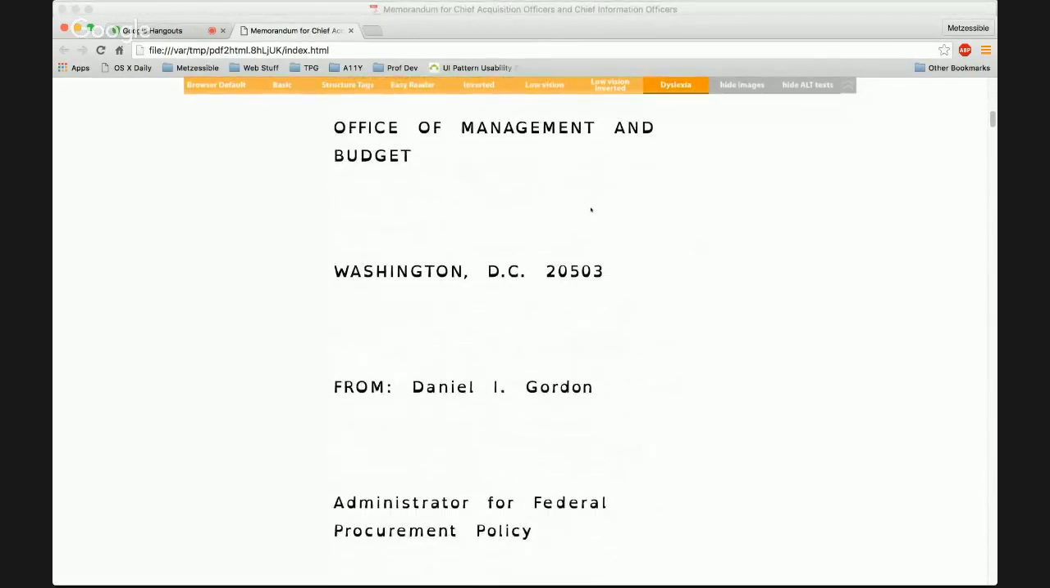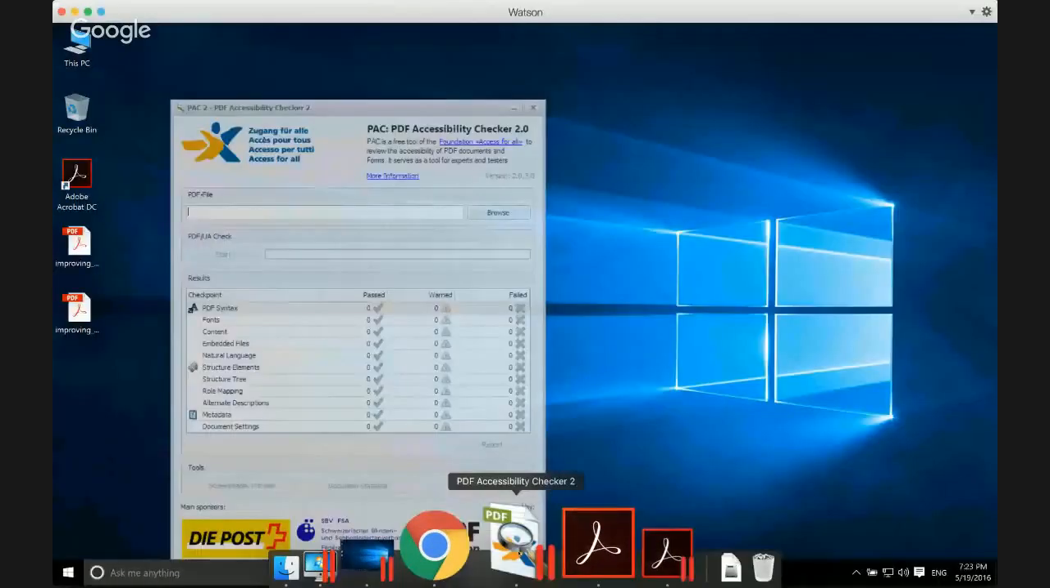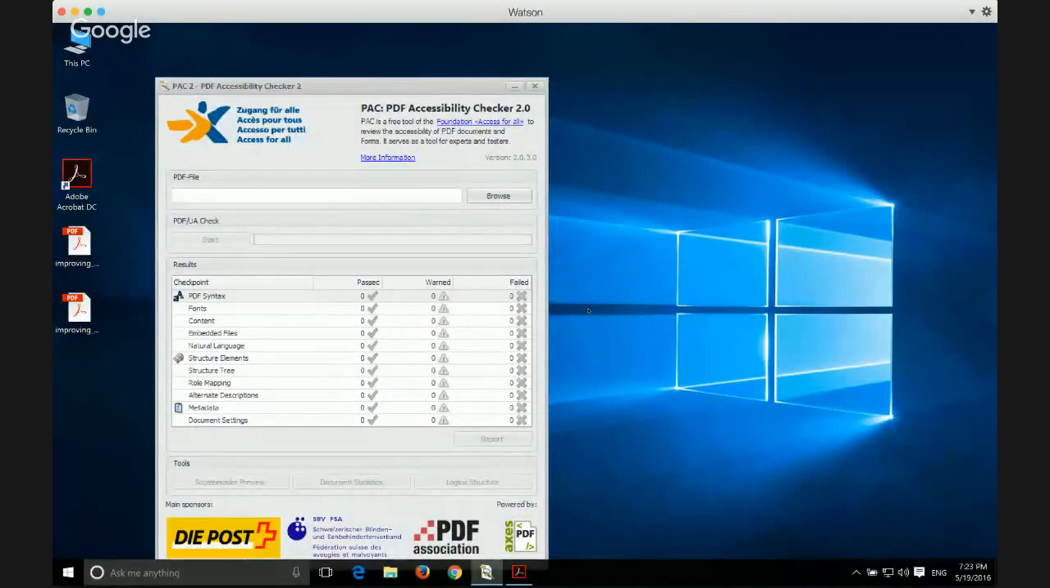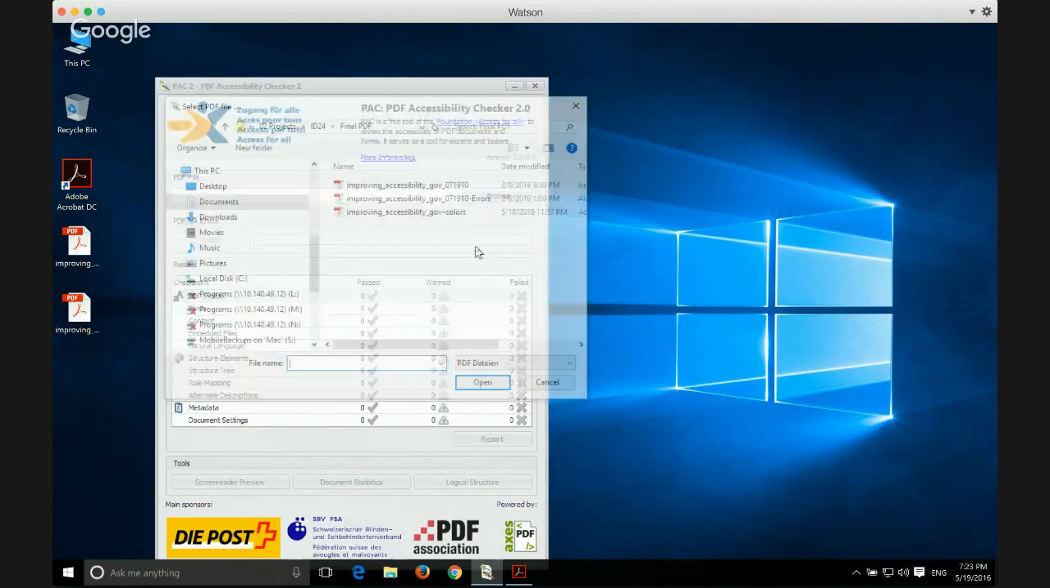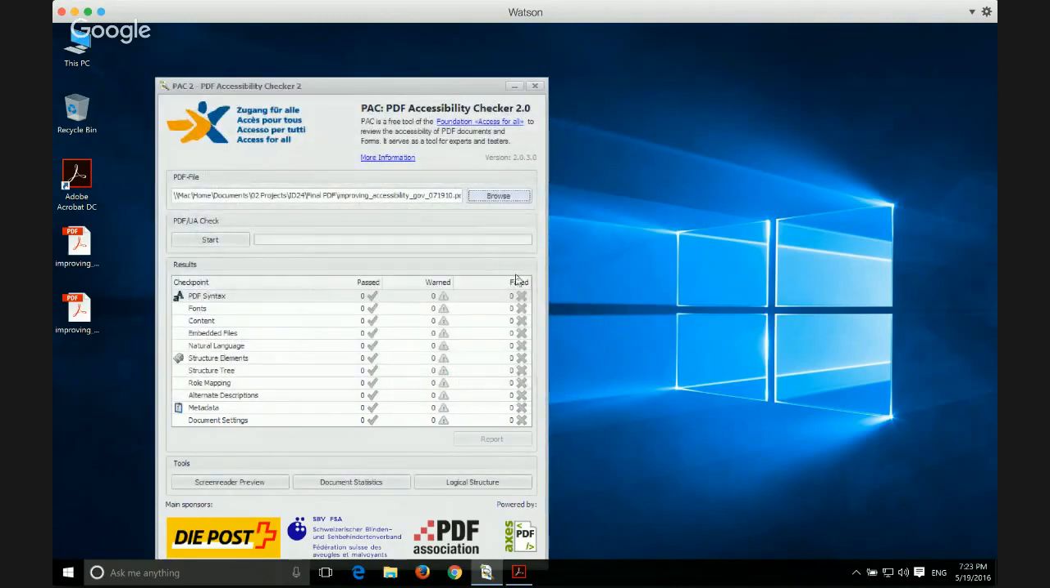I'll need to move over to Parallels because the next two tools are only available on Windows. The PDF Accessibility Checker, or PAC 2.0 from Access for All, is a great tool to identify any immediate defects in your PDF. You can think of this as the Acrobat checker on steroids. Let's open our PDF document and take a gander at what it tells us about our PDF. I'll just hit start.